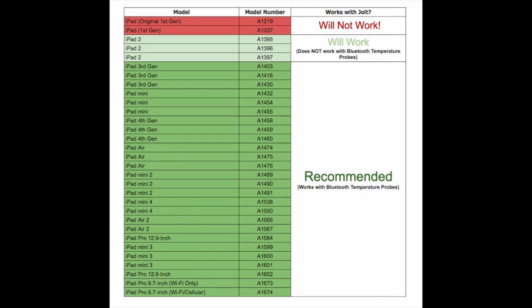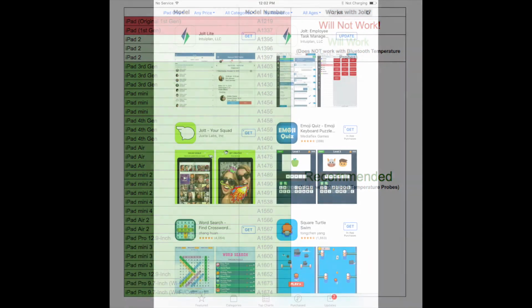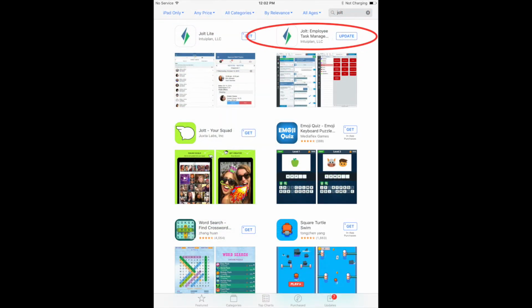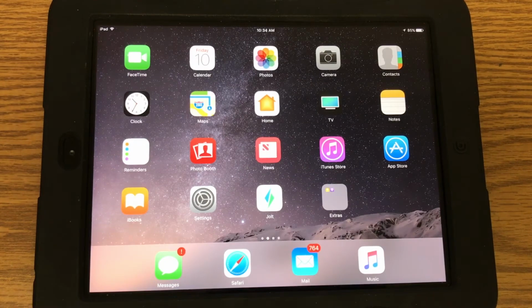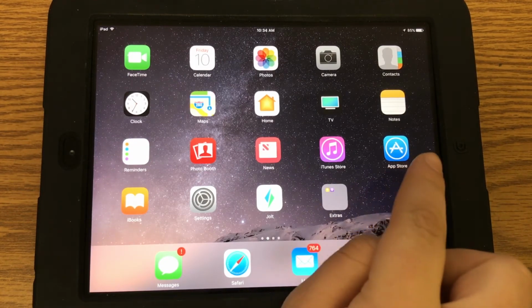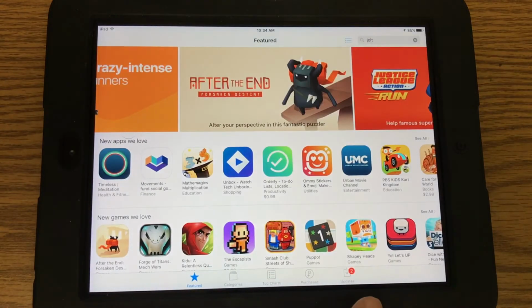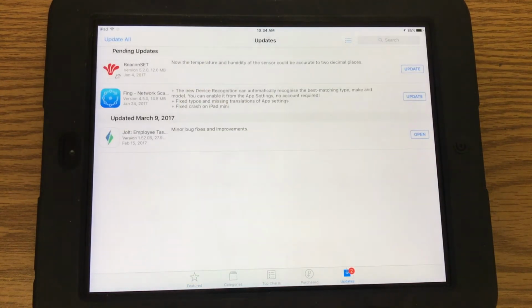Next, you will need to be on the most current version of Jolt. Make sure you are using Jolt Employee Task Management and Checklists app for the iPad. The Jolt Lite app is for smartphones and will not work for printing labels. To make sure your Jolt app is updated, go to the App Store. Go to Updates in the bottom right, and you can see from there if any updates are available.